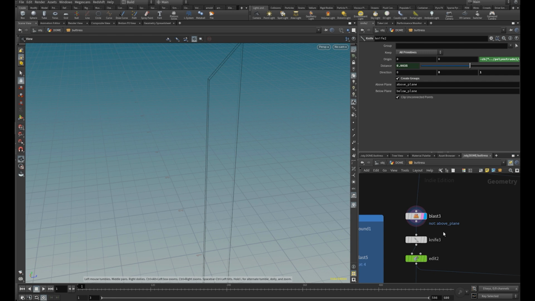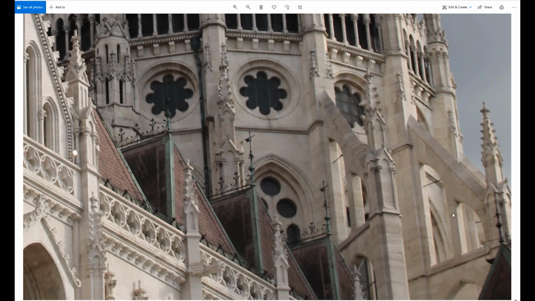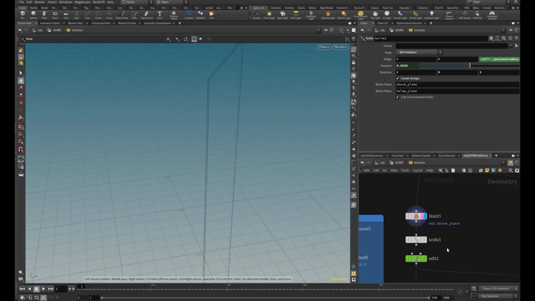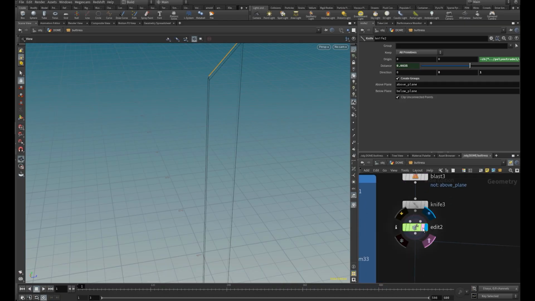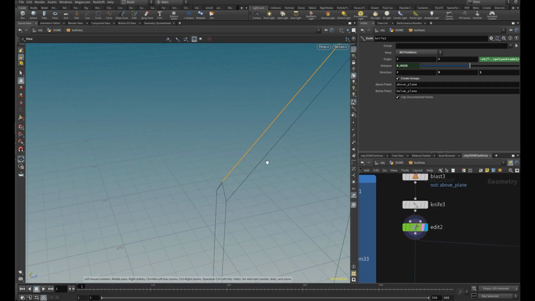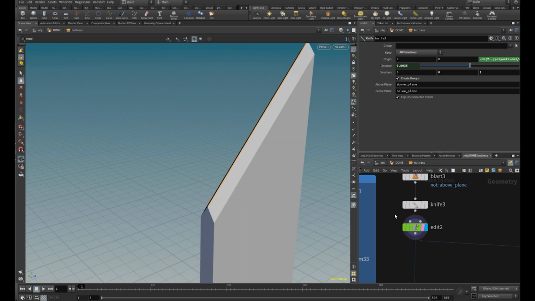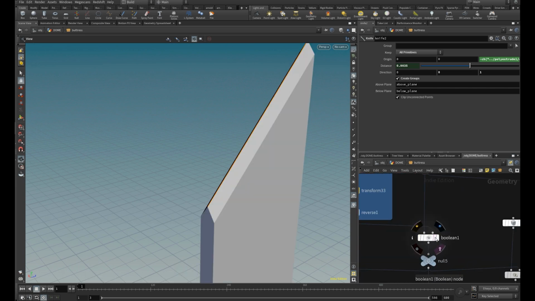And I noticed on my original photo, the top of the buttress actually has a pretty sharp edge right in the middle. So we can just use a new knife SOP to slice the geo in the Z direction and slightly elevate this edge with an edit. So with, without, it's still looking very simple for now, but the idea is to block out the key elements step by step.